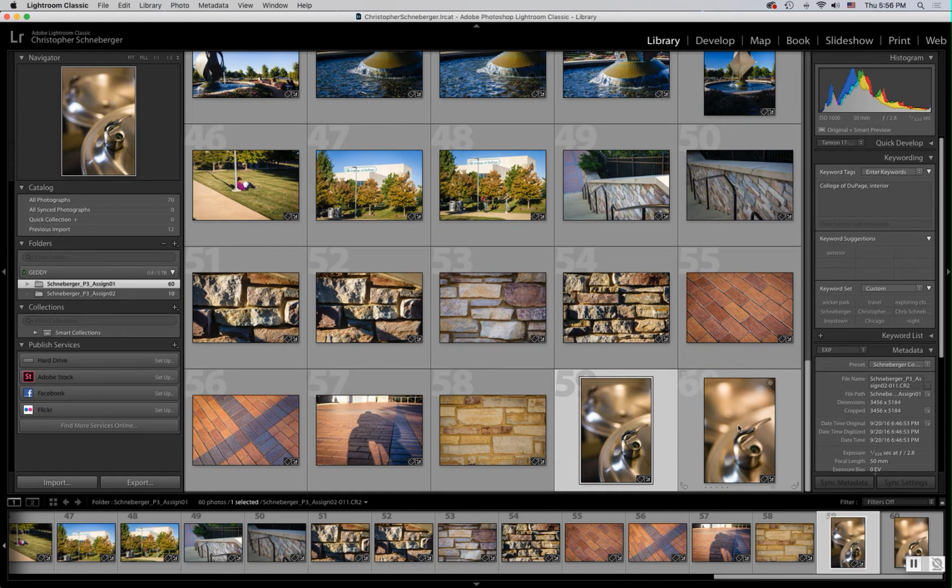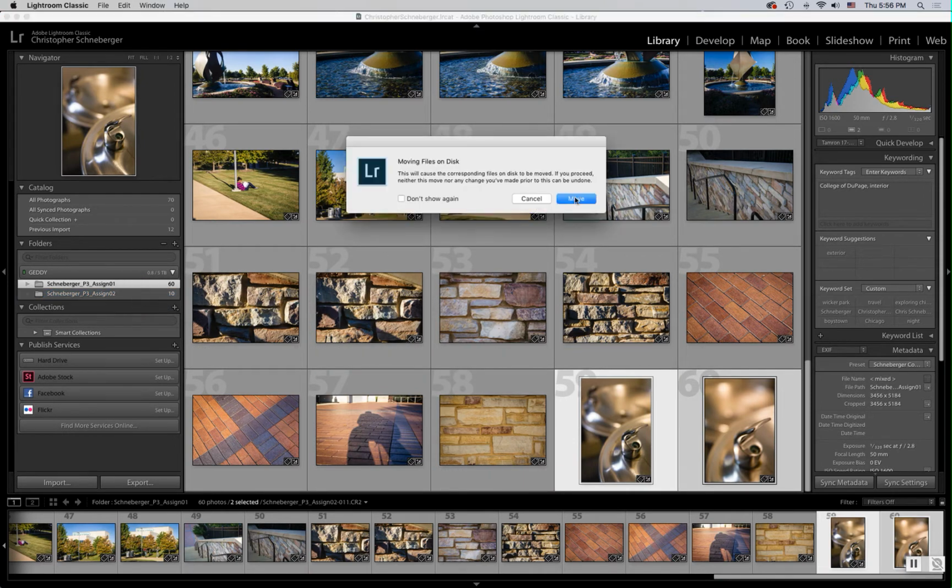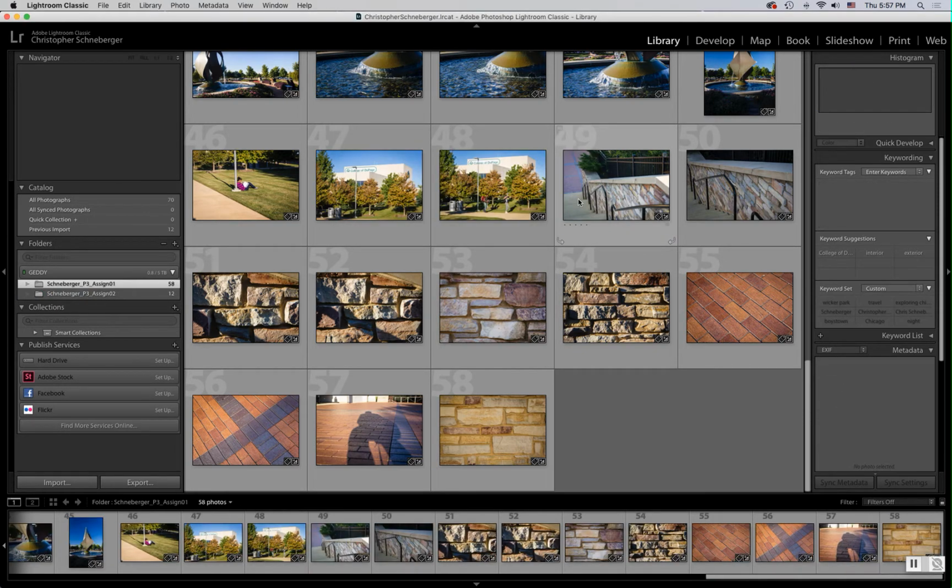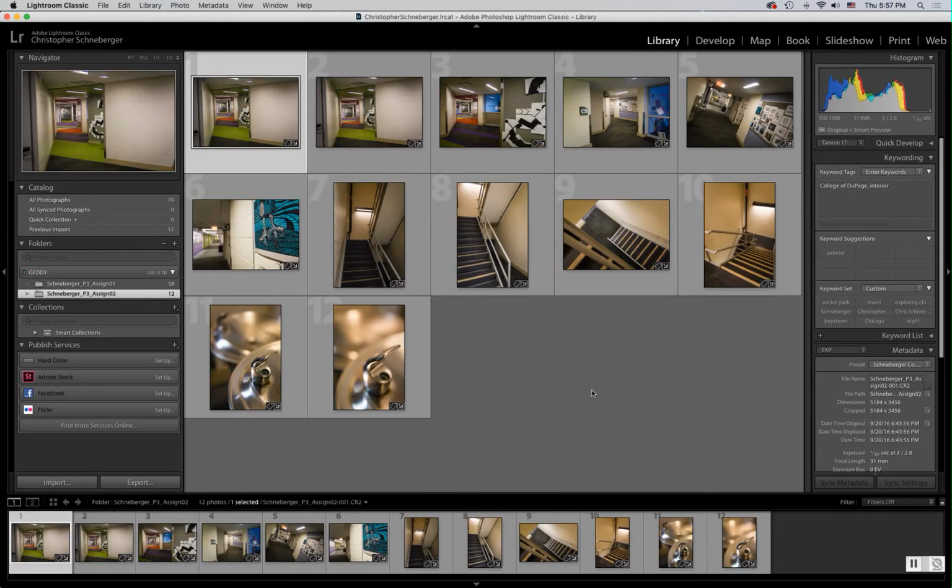Now, just to reinforce the lesson, I'm going to select both of these and move them back. I'm going to select those two images, drag them over to the left and onto the folder of assignment 2 and let them go. I'm going to confirm to Lightroom, yes, I did intend to move those, and now they've been moved. If I go to my assignment 2 folder, here they are again, relocated as they should be.